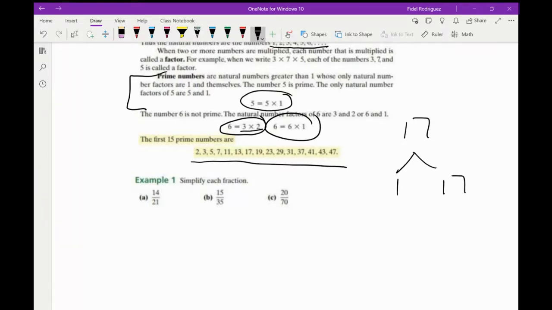All right. The next piece here is asking me to simplify each fraction. There's a way that I can simplify my fraction, and I'm going to show you right now. Give me one quick second. Let me see if I can find it. There we go.